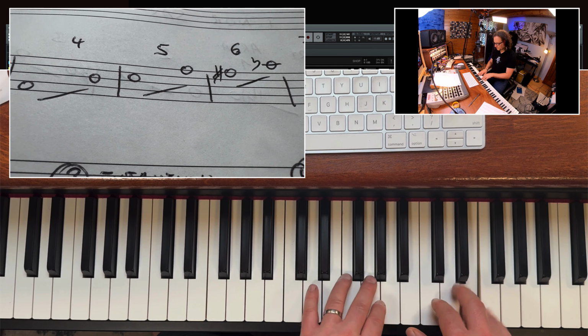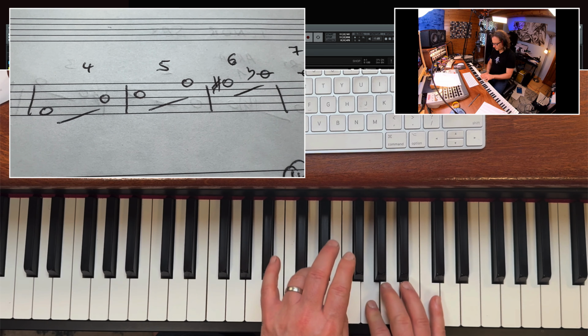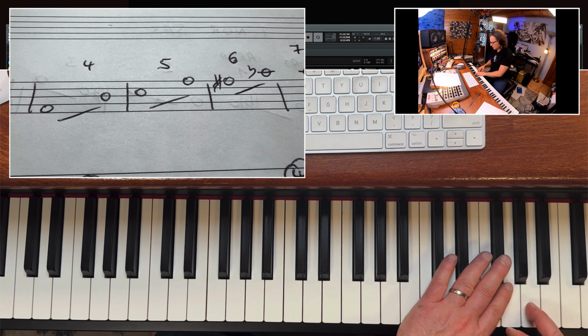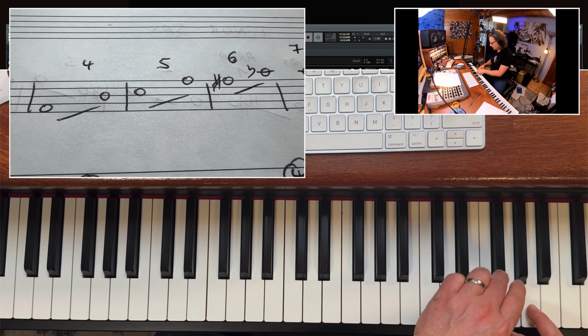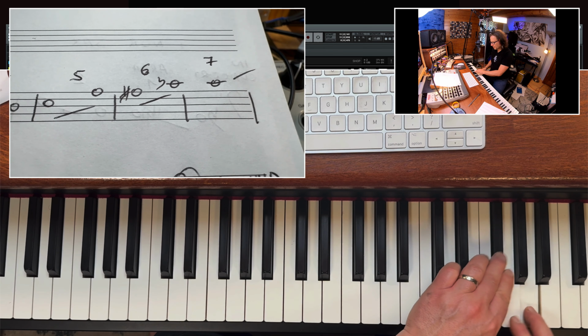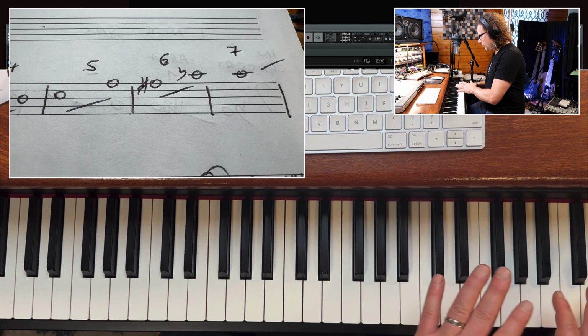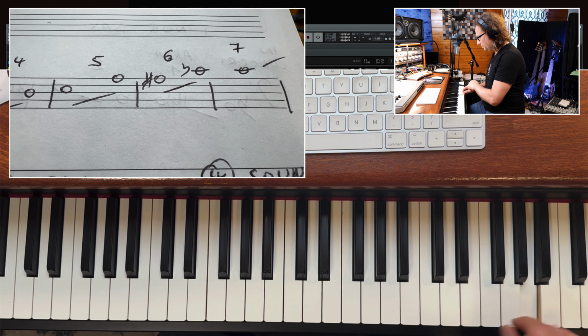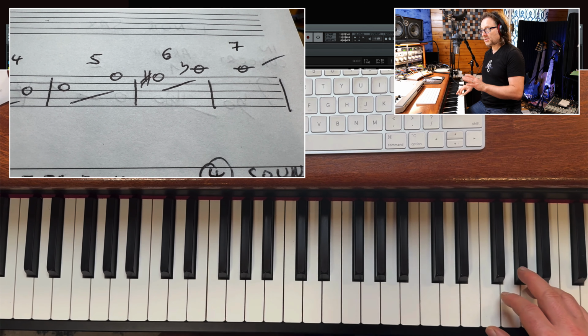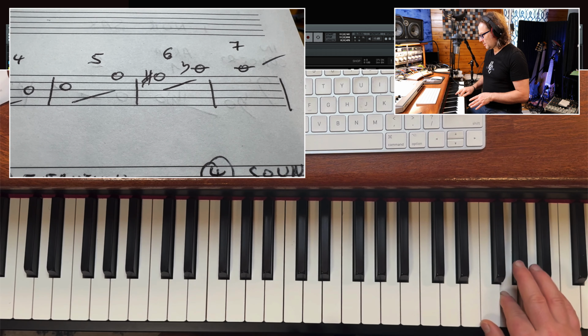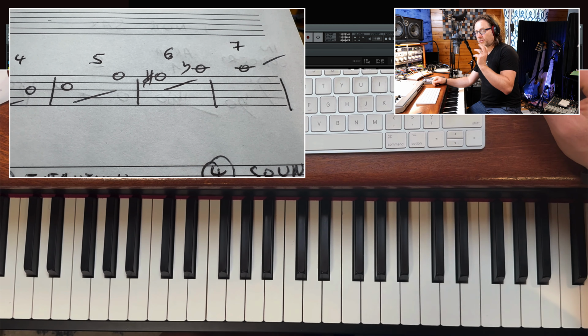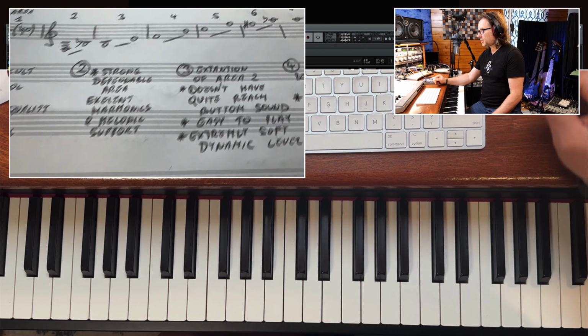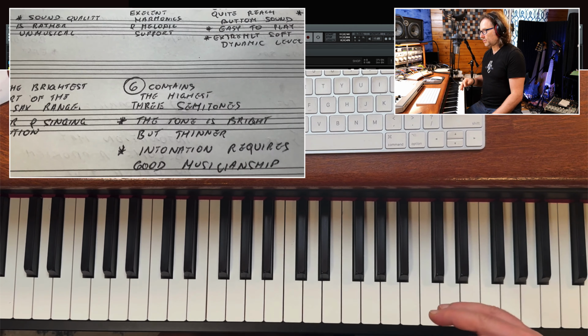Clear and singing quality. Area number 6, F sharp to A, contains the highest semitones. The tone of those semitones, it's bright but thinner. We need an excellent musician to pull it off, especially with the intonation.